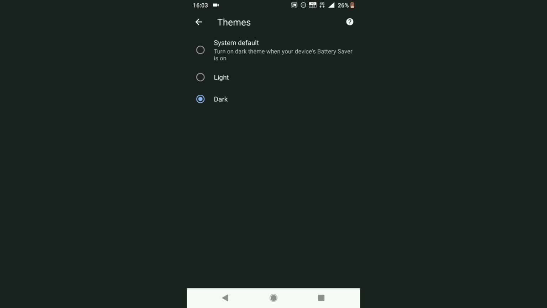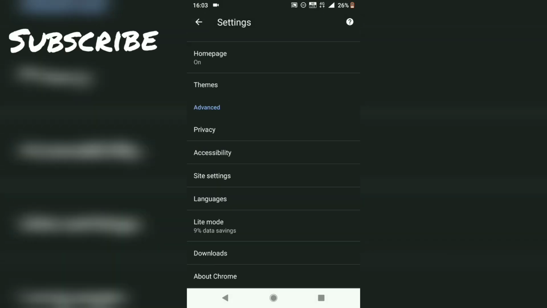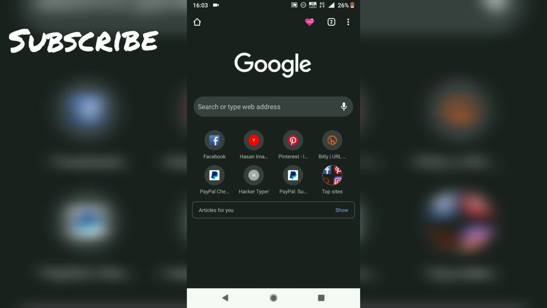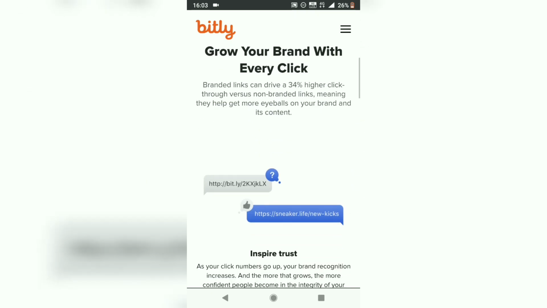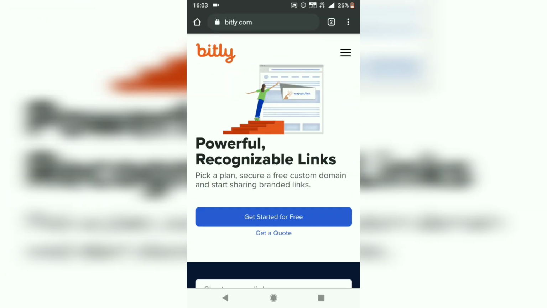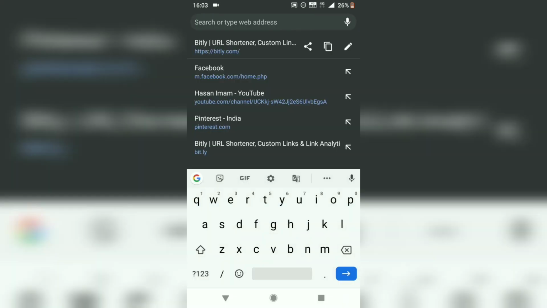Here's everything you needed. So you can see, this is dark, this is dark. And if you don't believe me, let me take you to a site. Just go here, bit.ly, and here you can see the interface is dark, everything is dark.